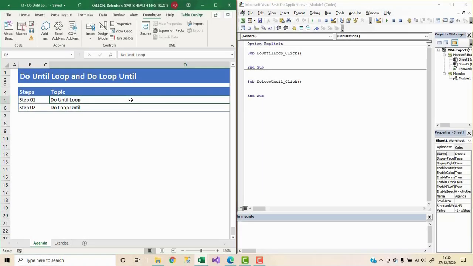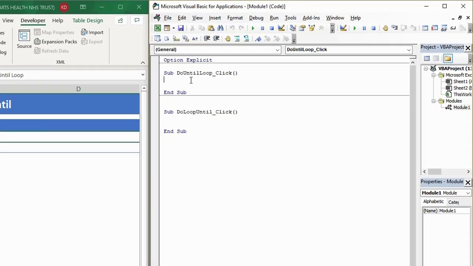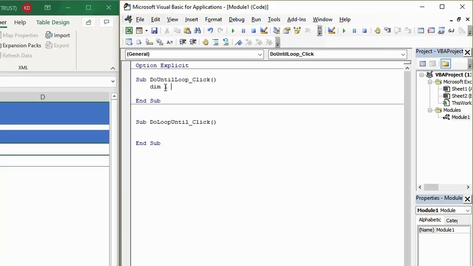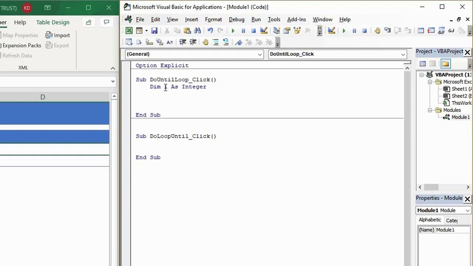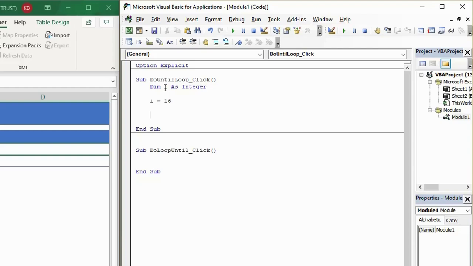Okay, let's start with the do-until loop. As we said, the do-until loop runs until a condition is no longer true, and it checks that condition at the beginning of each loop. So let's declare a variable as our counter, and let's set that variable to 16. So the structure of a do-until loop is we say do-until, and then we check the condition. I want to do my loop until I is greater than 25.